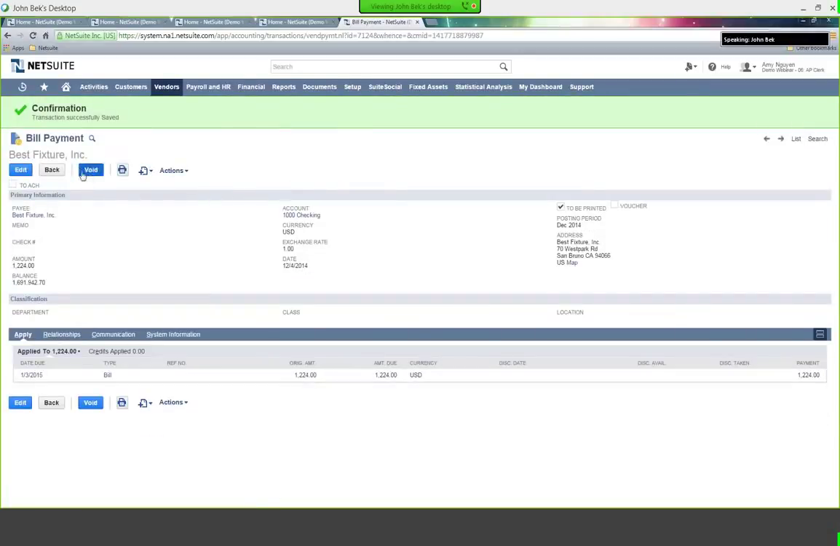Of course, the next step, if there was a challenge with this invoice, is to void the payment, but that's probably a topic for another day. So that's a real quick procure to pay scenario, and I'll open it up for any questions you might have.